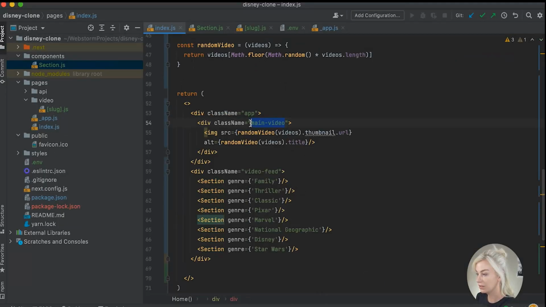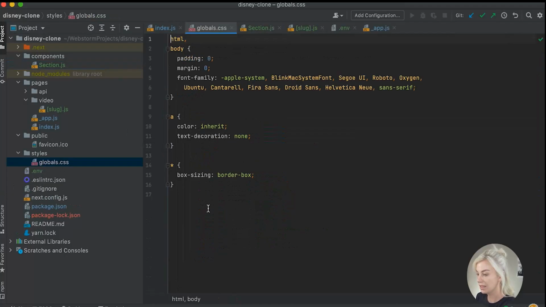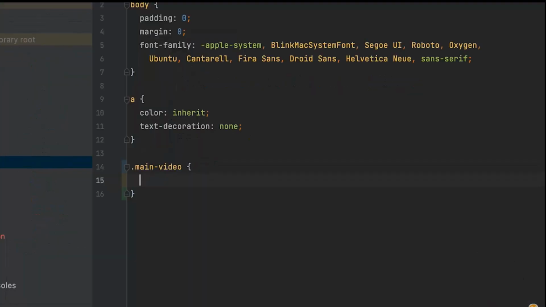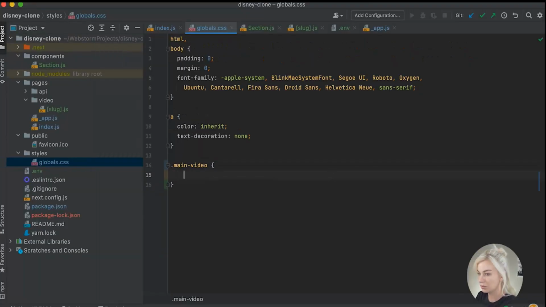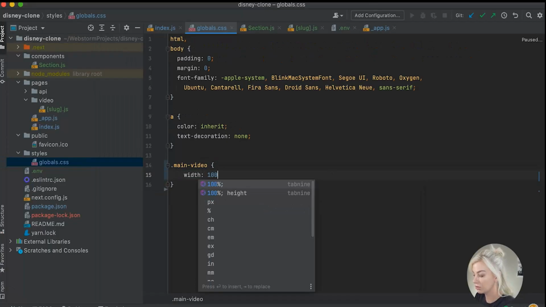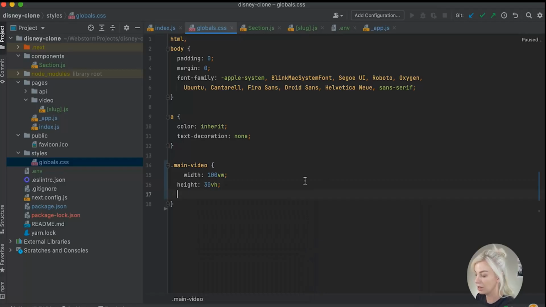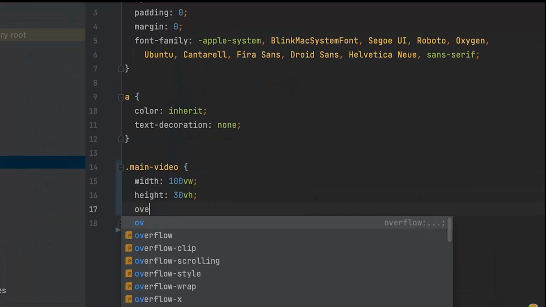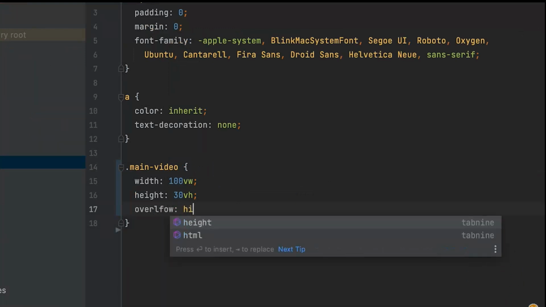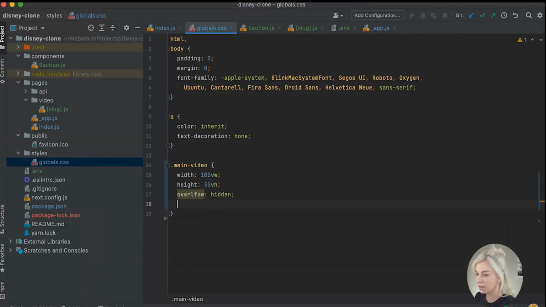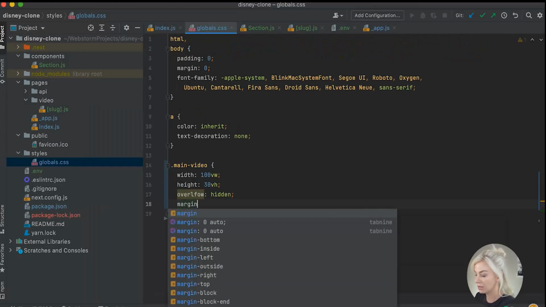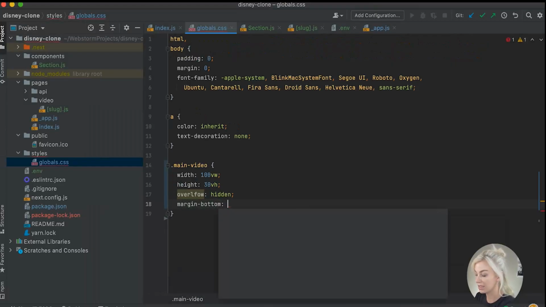That is called the main video. So let's do some styling. So in here, we can delete this and I'm just going to go main video. And how should we style it? Well, the width, we do want to be 100 view width, and then the height, let's say it's going to be like 30% viewport height. And then any overflow is going to be hidden.